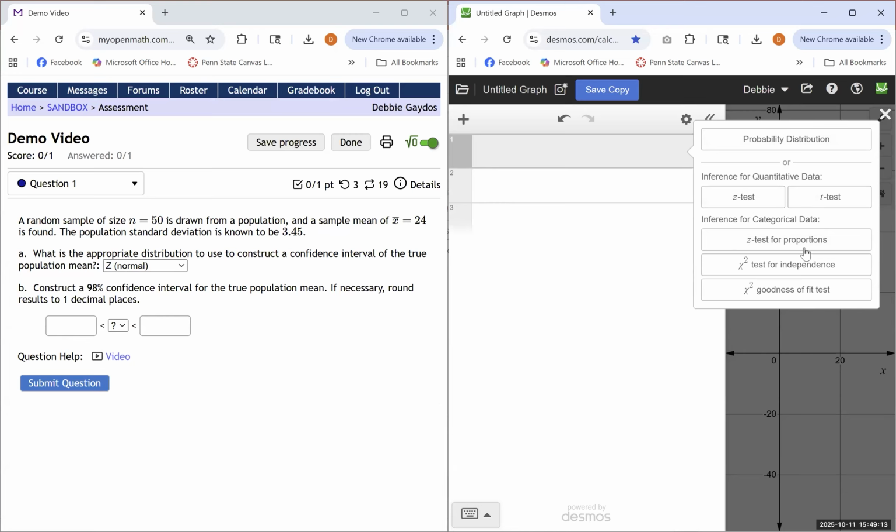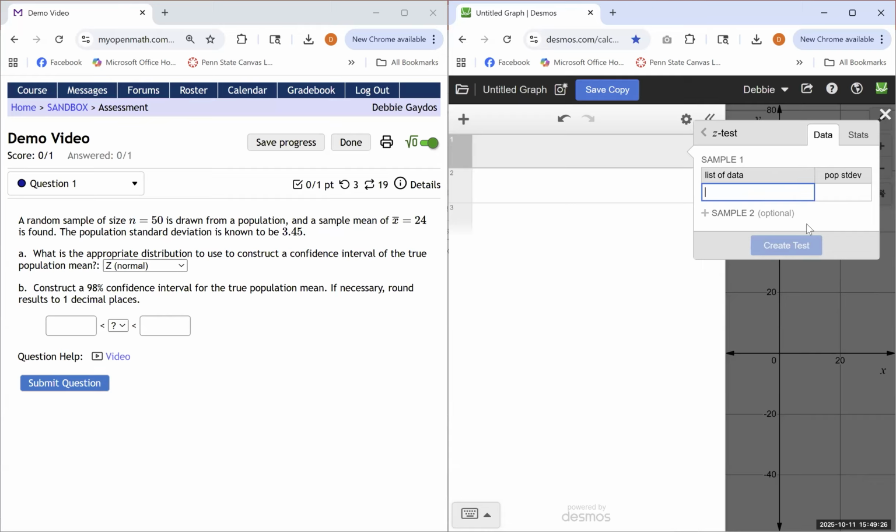Now we're interested in a confidence interval here, a Z confidence interval, but we're going to select over here the Z test because all of the choices over here are given in terms of the hypothesis test. So we're going to select the Z test, and then we have the option to either enter raw data, which we don't have in this question, or we can click on the tab up here and go to stats. That's what we want here because we're given the statistics from our sample. So we know that the sample size that's given n equals 50. We're going to enter that. The sample mean is given as X bar equals 24. So that's going to go into the spot for the sample mean.